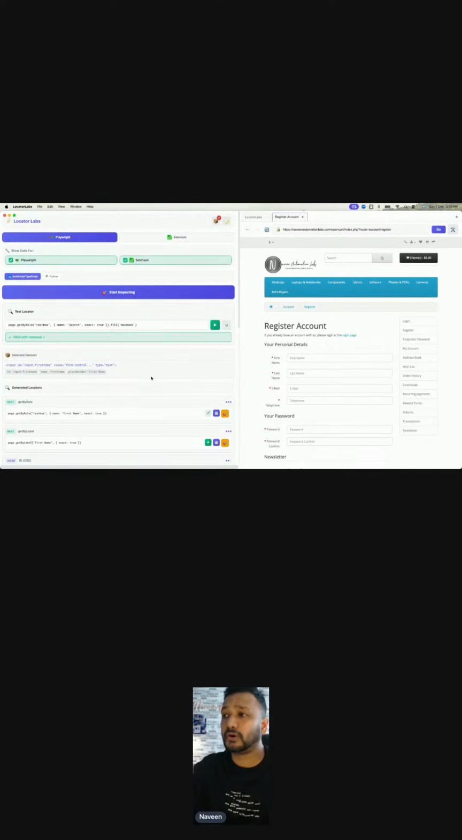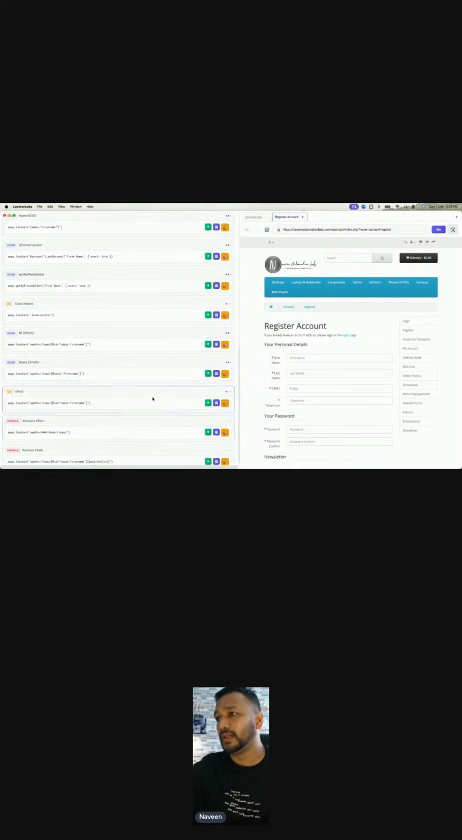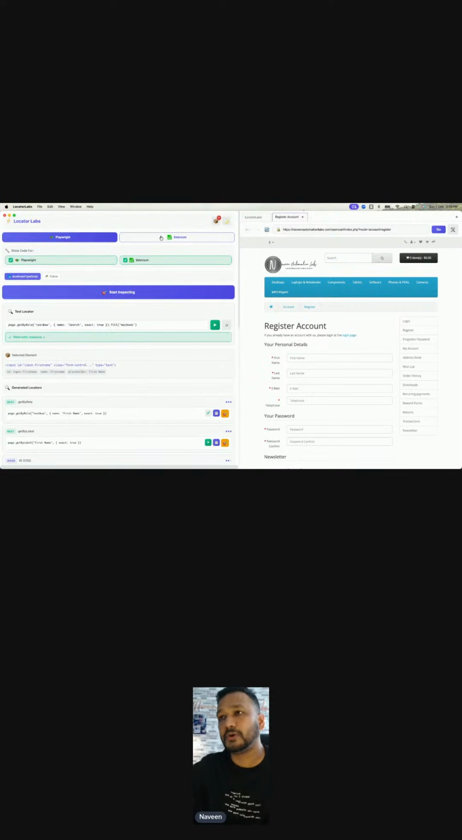I repeat one more time, not only for your locator generation, but for your learning as well. Because whenever you learn any tool, especially Selenium or Playwright, locator is the main game here, right? So that's why you can easily start using it like this. I hope you will love this feature, and love the desktop app also. Same thing with the Windows machine also, guys.